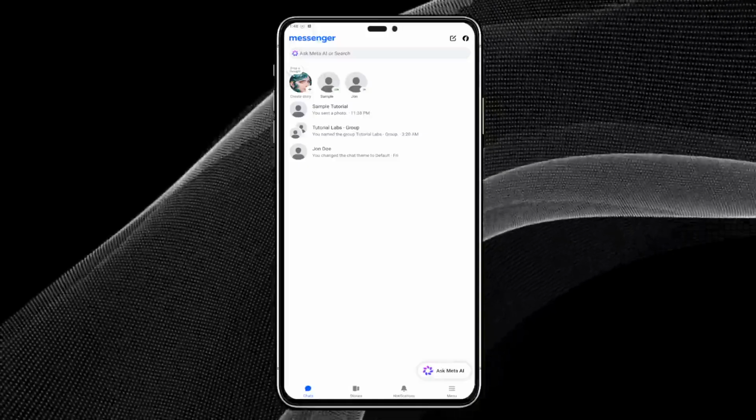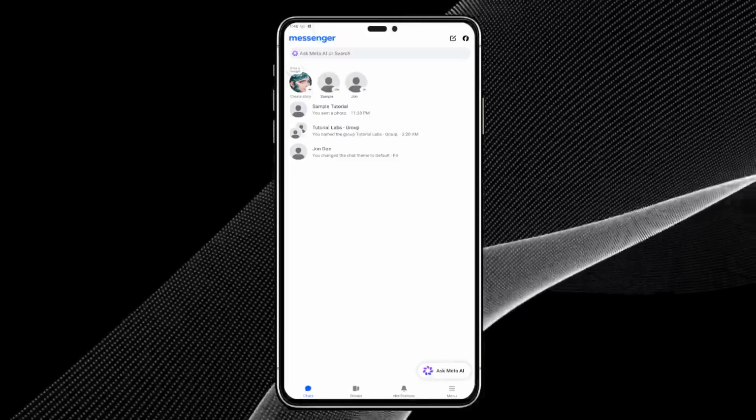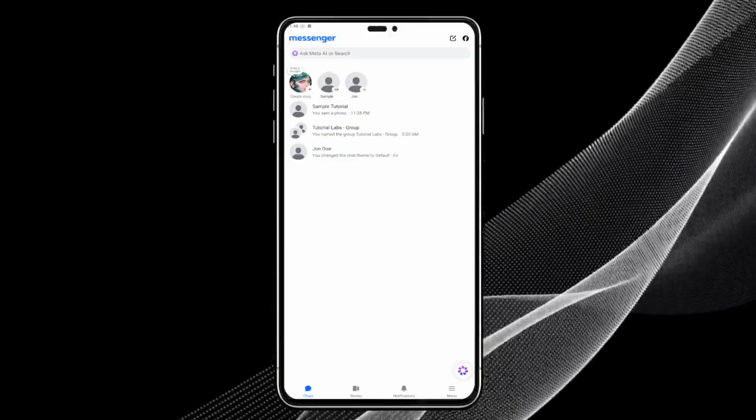Hey everyone, today I'm going to show you how to send avatar stickers in Facebook Messenger. Without any further ado, let's get started.